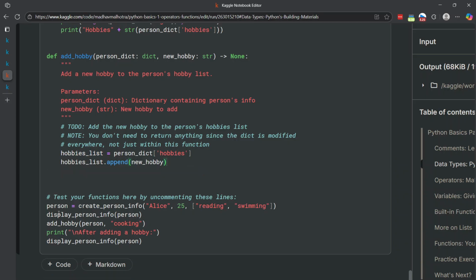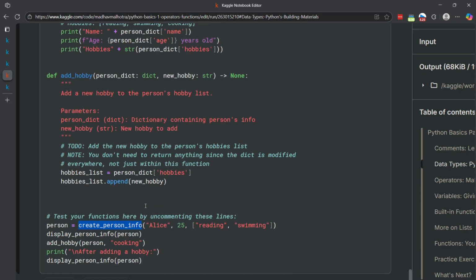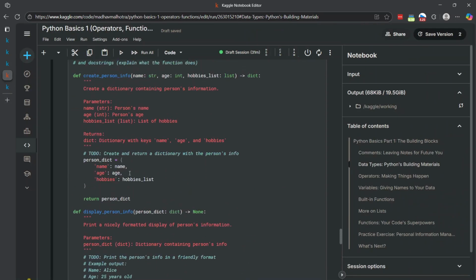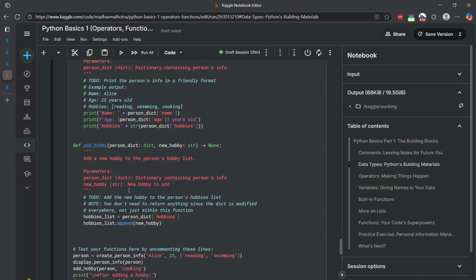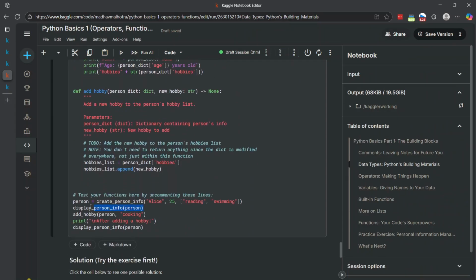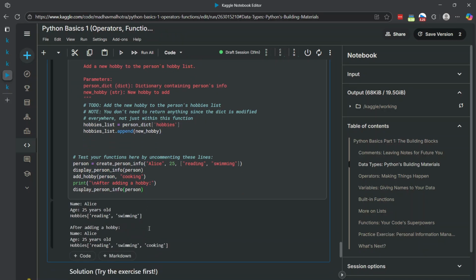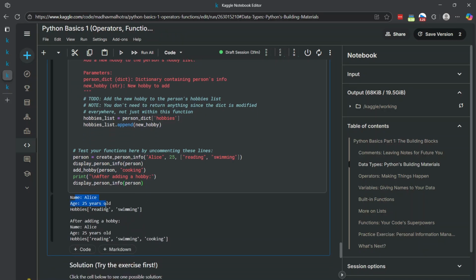Anyways, with that done, here are a few lines of code to test. I can create person info, which will create a dictionary using this function. Then I can print out the person's info, add a hobby, and then print out the person's info again. At the start, I get this info for the person. After I add a hobby, swimming, or actually cooking, you can see a new hobby has been added.